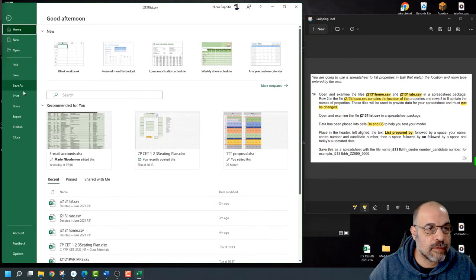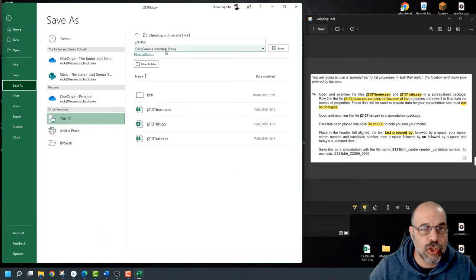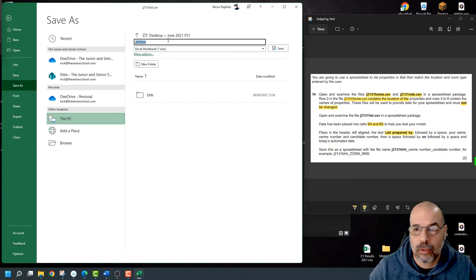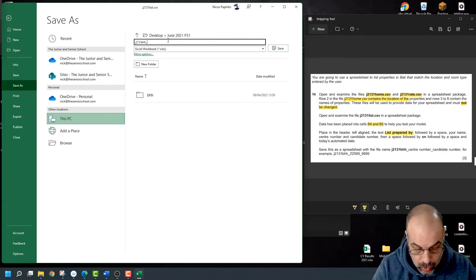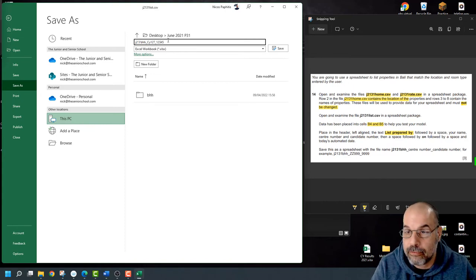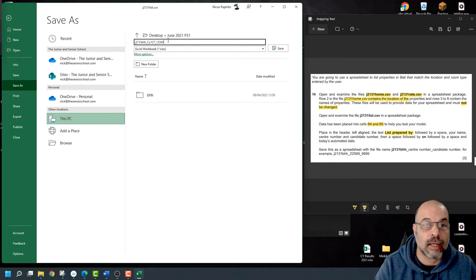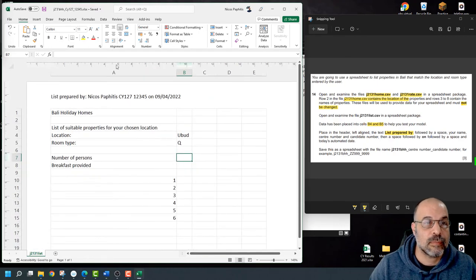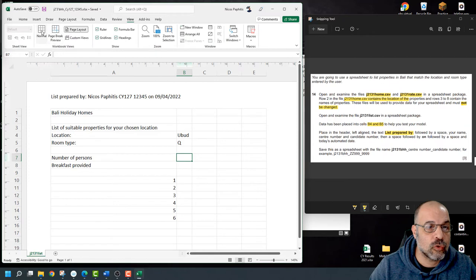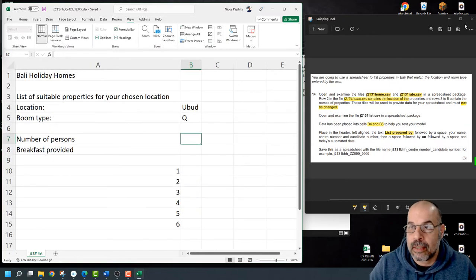So I'm going to go to file, save as. I'm just going to change this from delimited now to an Excel workbook. And this should be J2131BHH underscore CY1. 127 underscore candidate number 12345. For example, that. Okay, and I'm going to click on save. And there we go. Okay, and now I can simply go back to my view and choose normal. Okay, that's that part done. I can get rid of that.